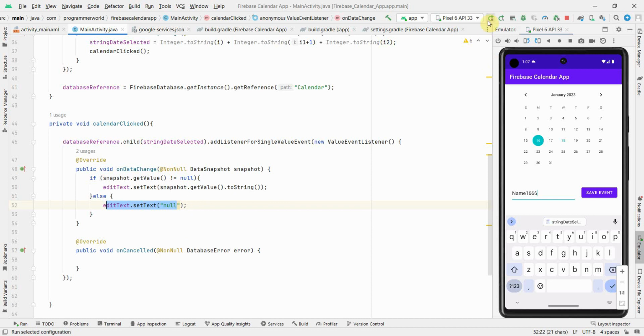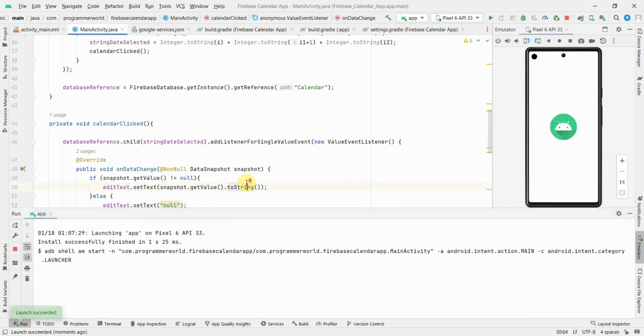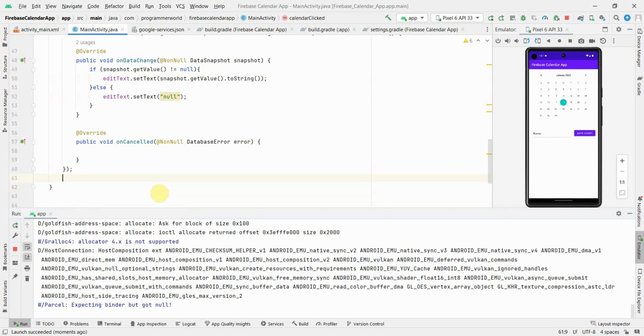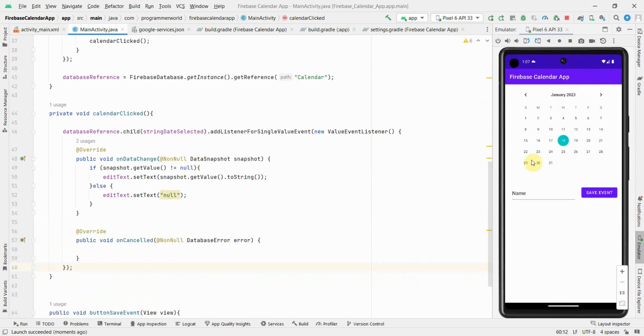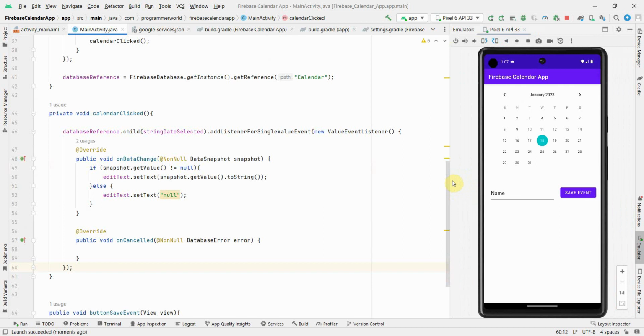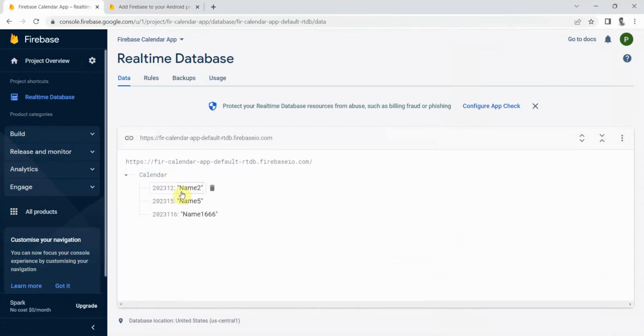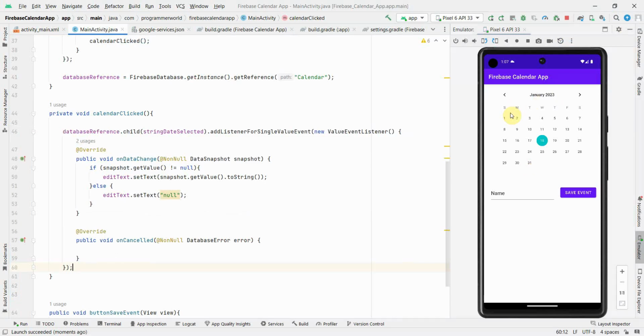Let me quickly rerun this code and see whether it works or not. Hopefully it will work. Rerunning, I think it has come up. So let me select some dates. Before saving anything, our database already has certain values. It has values for 2nd of Jan, 5th of Jan, and 16th of Jan. So let me try those values first. Let me try 2nd of Jan.